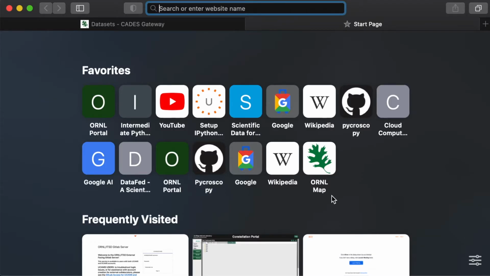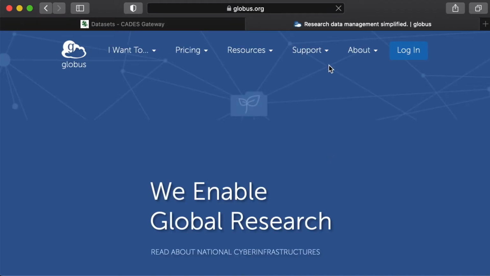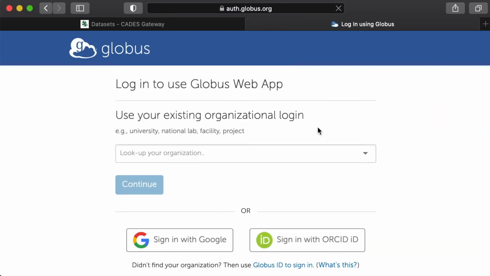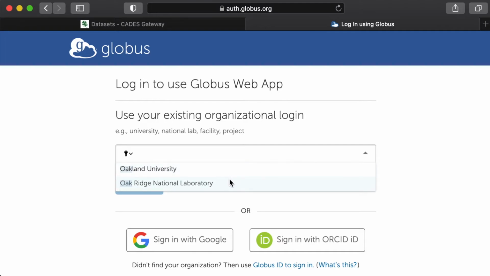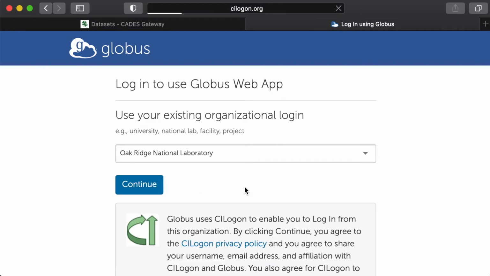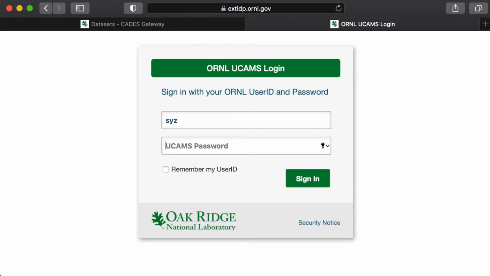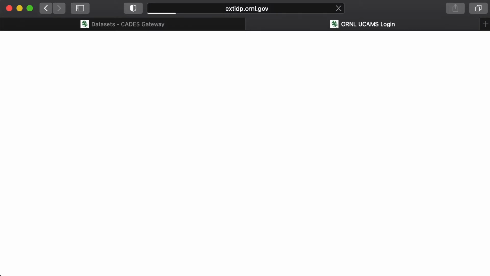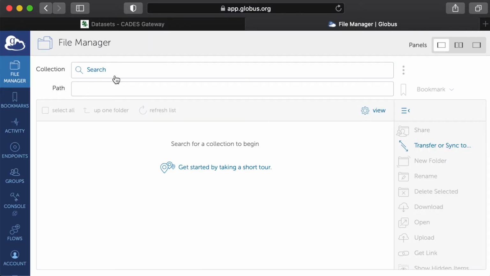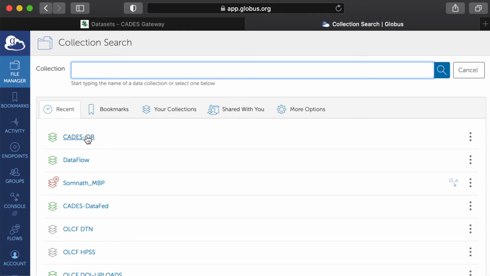One convenient way to access the data and metadata that have been uploaded is the Globus web interface. So we can go to www.globus.org and then click on Login, then authenticate our institution as Oak Ridge National Lab, and then ourselves via our UCAMS credentials.